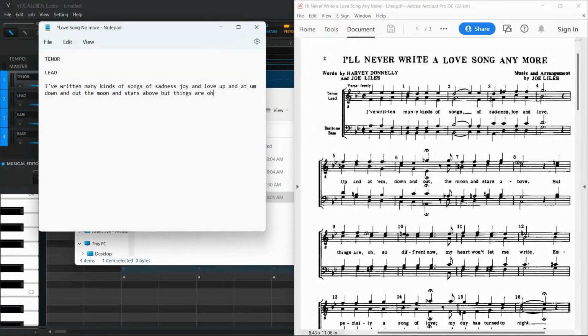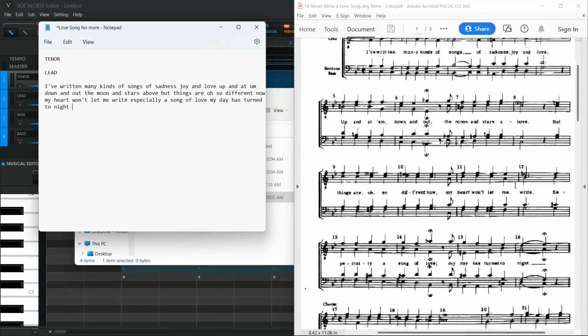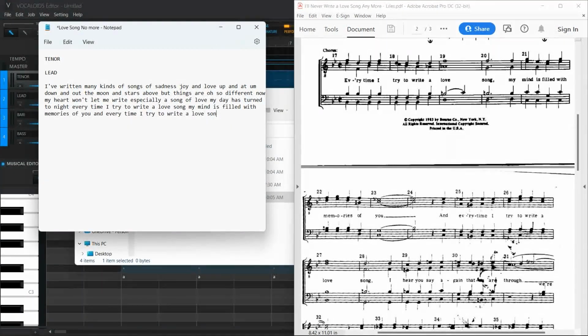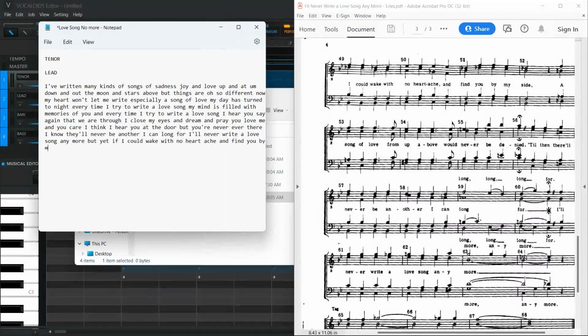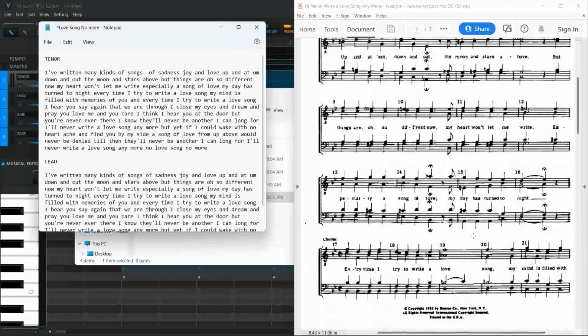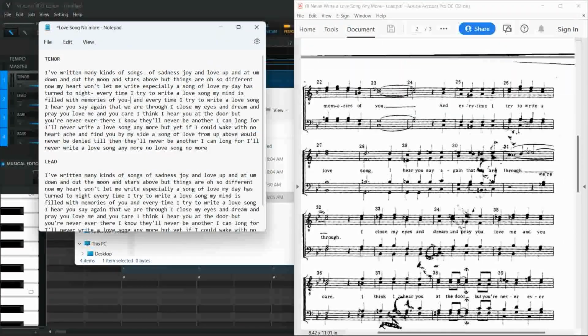Vocaloid is a Japanese software, but it understands English pretty well. You may have to tweak the pronunciation of some of these words. I'm a little worried about the word "different" in the sheet music. It's two syllables in the chart, but I'll bet Vocaloid will pronounce it with three syllables, like "dif-fer-ent."